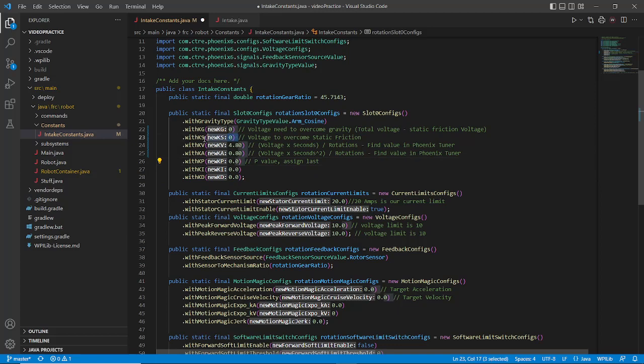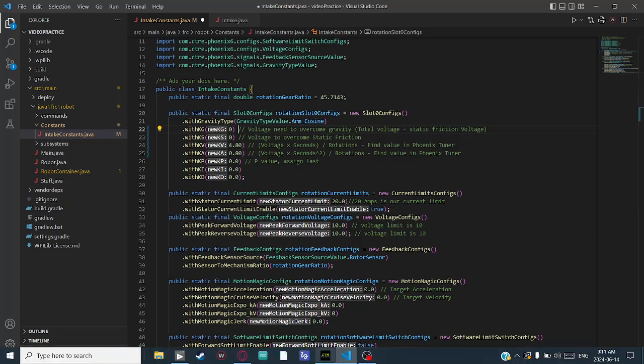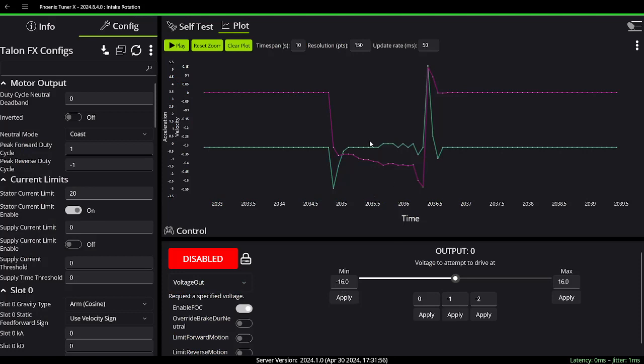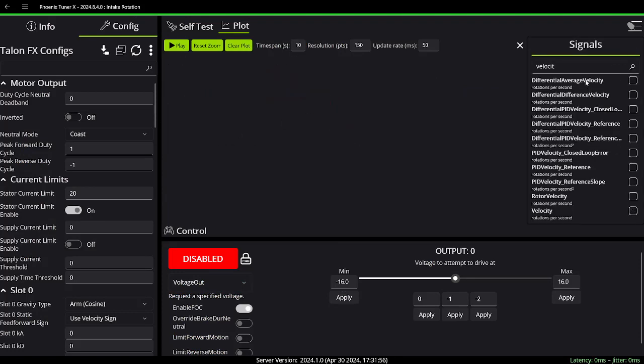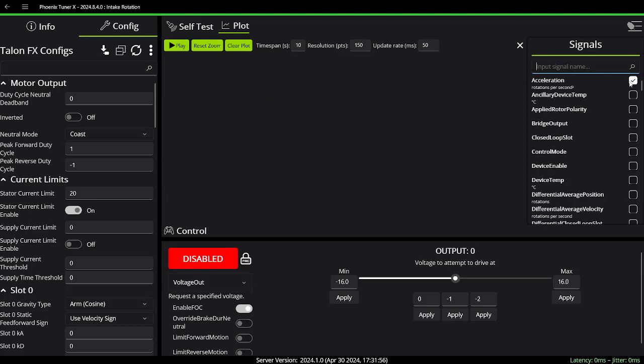Okay, so next we're going to move on to the Ks and Kg values. This is the voltage needed to overcome static friction and gravity, respectively. With the Ks, we need Ks to calculate Kg, so we'll start with Ks. So I'm going to clear the plot. We do not need acceleration and velocity anymore, so I'm going to clear those out and uncheck them in the Signals tab.